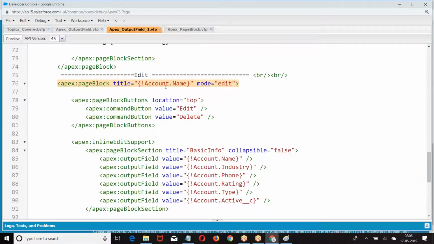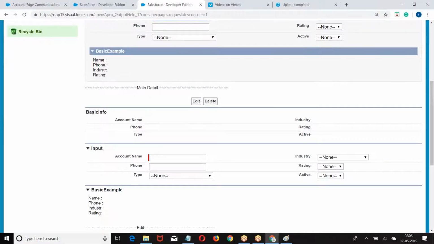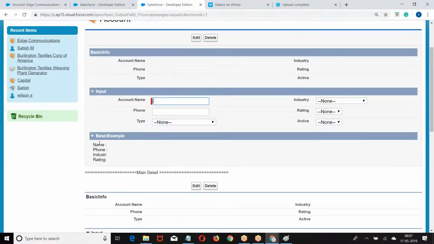Three sections again. Now go back to the page. Look at the section you are getting. Now this is the page block with mode equal to detail. When you say mode equal to detail, the background color is coming as gray, and we are getting lines between the rows. When are you getting the lines? If you are using any fields with the output field or input field. Here also I was displaying account.name, account.phone, but there is no use.